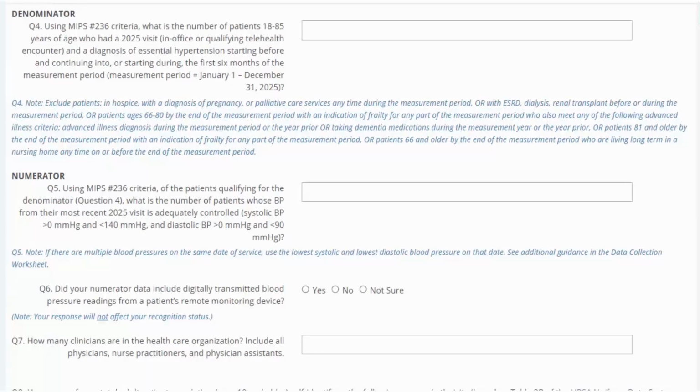Question 4 is the denominator of the controlling high blood pressure measure. Using MIPS 236 measure logic, of the patients ages 18 to 85 who had an encounter in 2025, how many had a diagnosis of essential hypertension starting before and continuing into or starting during the first 6 months of the measurement period of January 1st through December 31st, 2025.